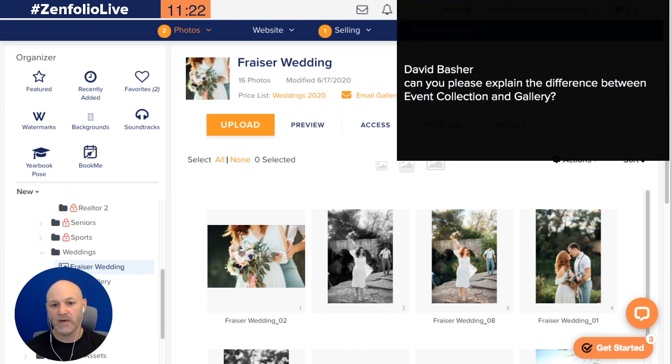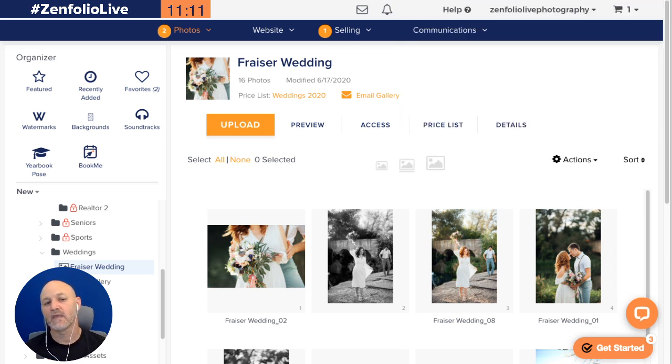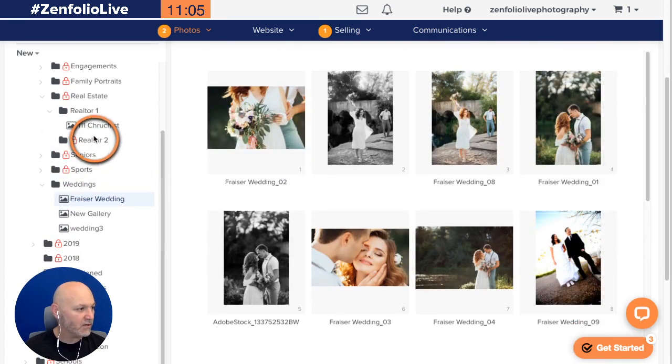This is from David Basher. He says, can you explain the difference between event, collection, and gallery? That's a great question. So really quickly, just in a nutshell, to explain without giving a lot of detail. And actually, you know what? I think I might still have this set up.